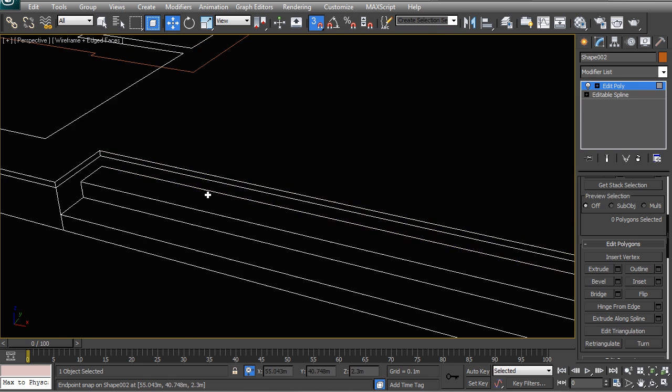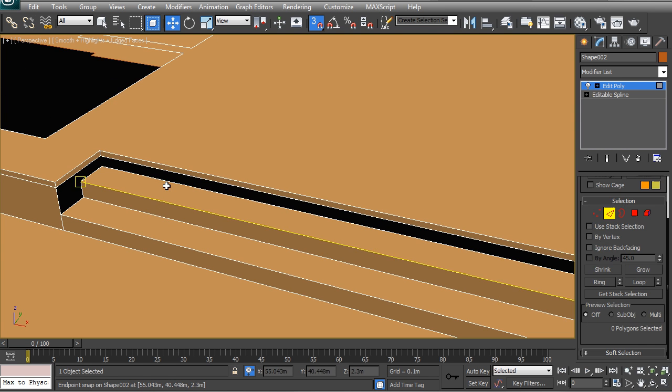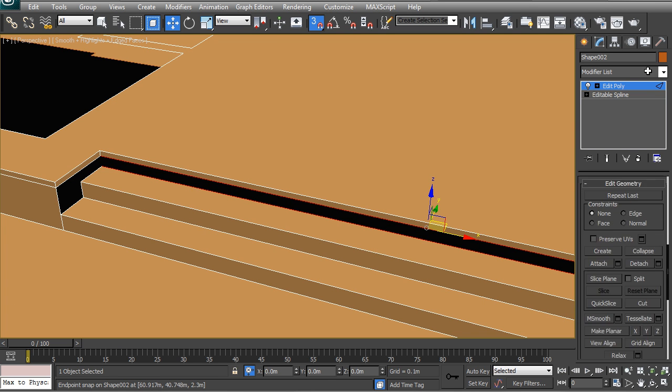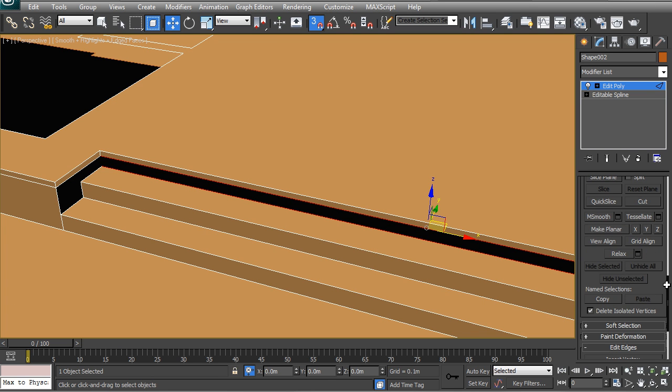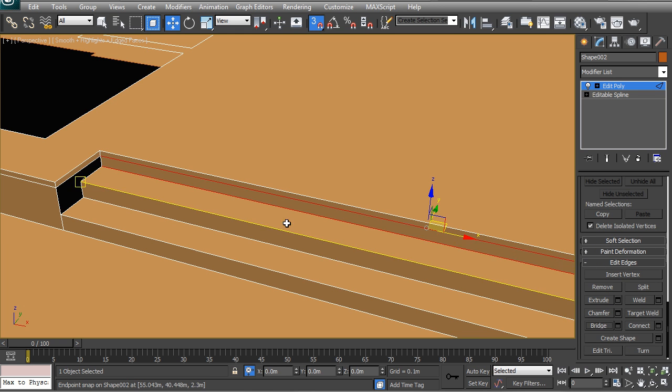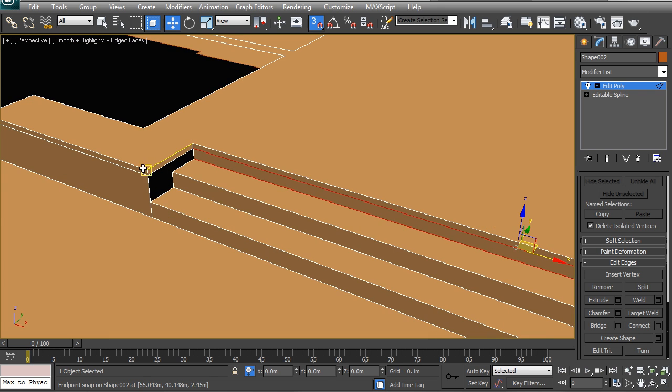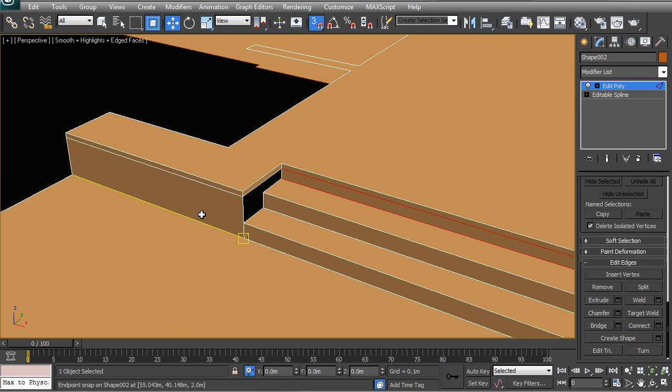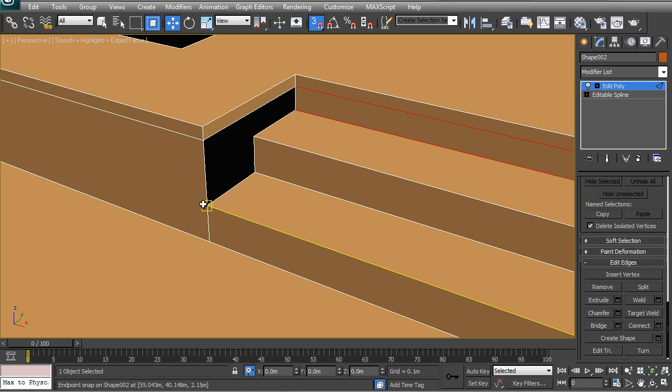And I'm going to now take the edge here and here, and I'm going to bridge those two across as well, and that will basically finish off the stairs. The last thing that I need to do is just to cap this. I do notice, however, that these two edges aren't joined.